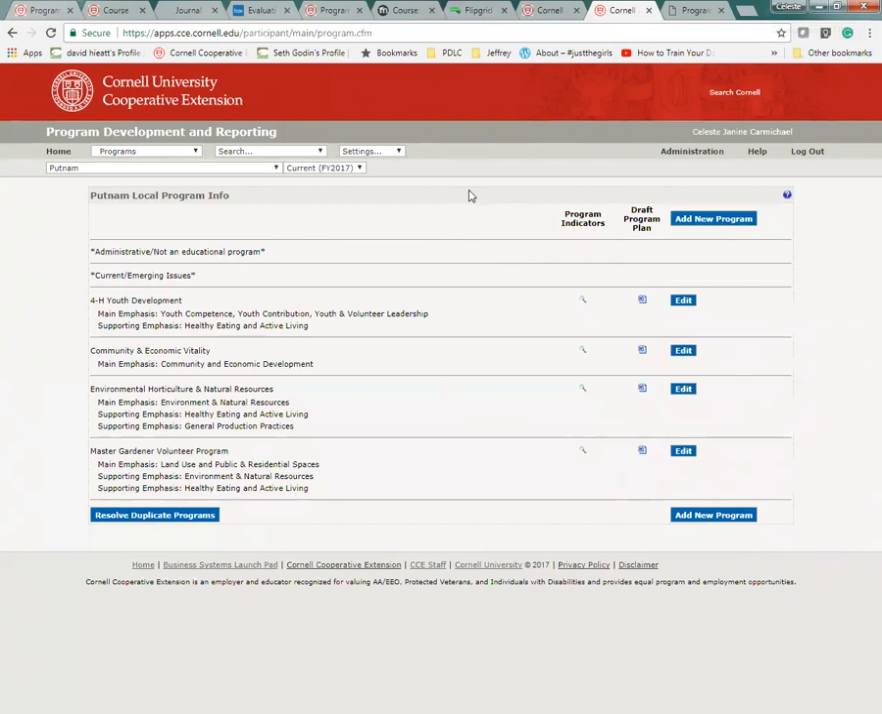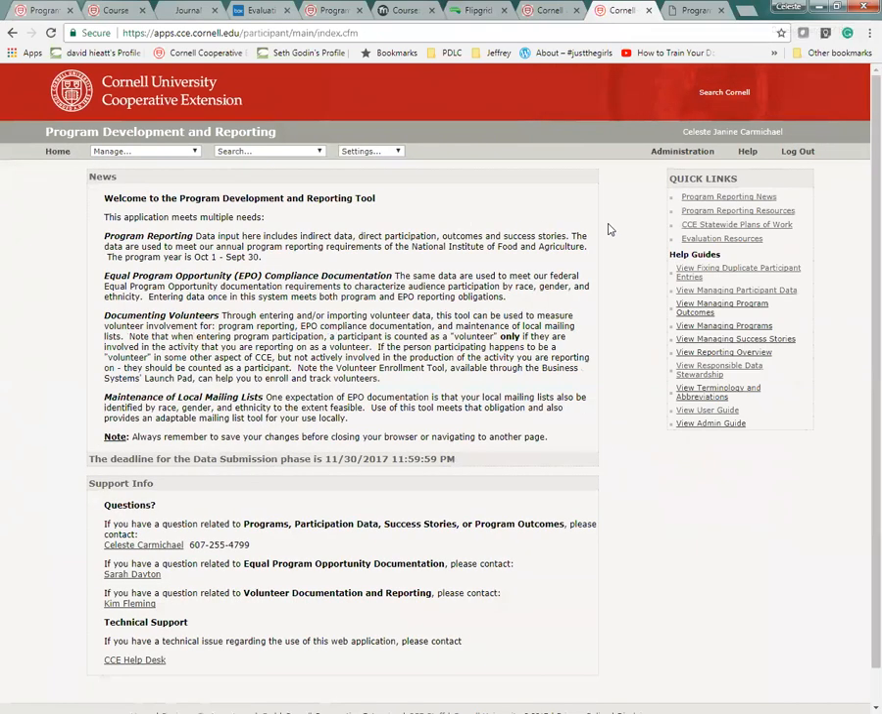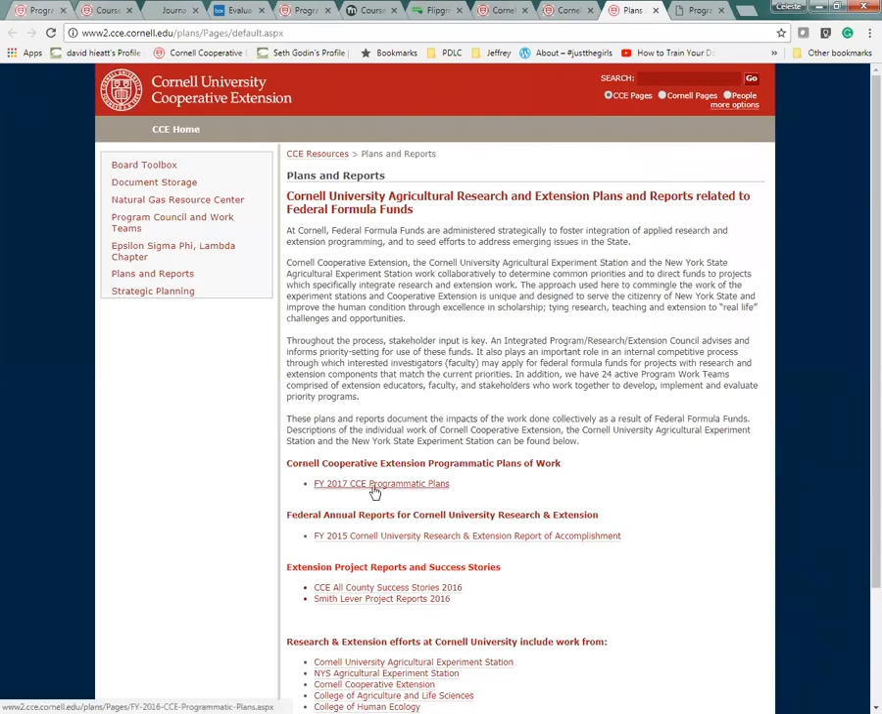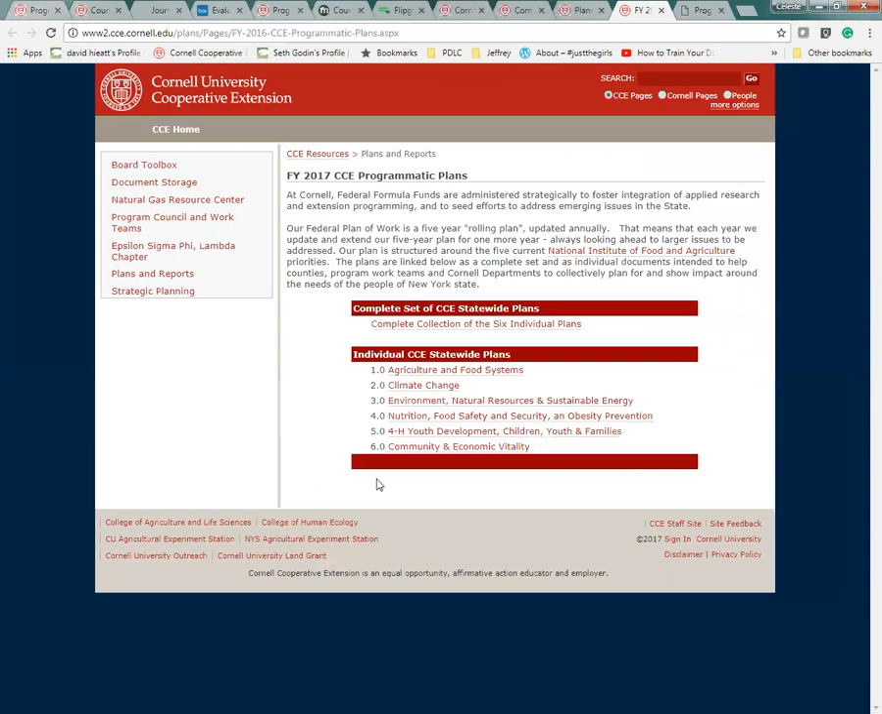Yeah, and I'm going to add a little bit to that. These outcomes, there is a document that has all of the outcomes in one location. I'll just point that out. On the home page of the Program Development and Reporting tool, there's a link to the CCE statewide plans of work. If you click on that statewide plan of work, all of the programmatic areas, the complete list of 6. Well, actually, let's not jump to 6 because that'll be a big document.